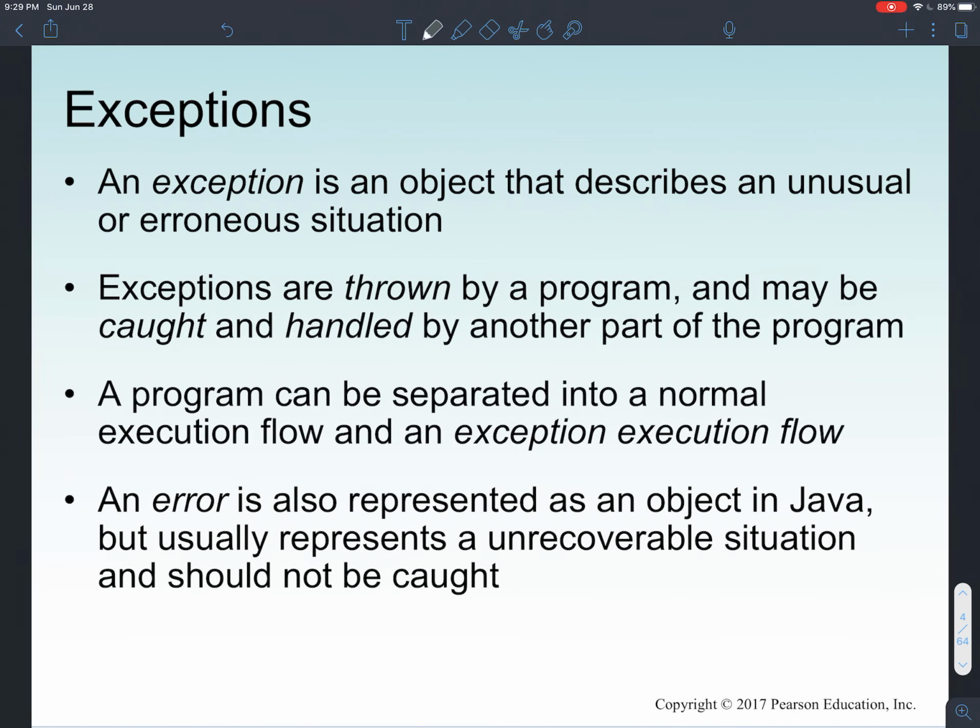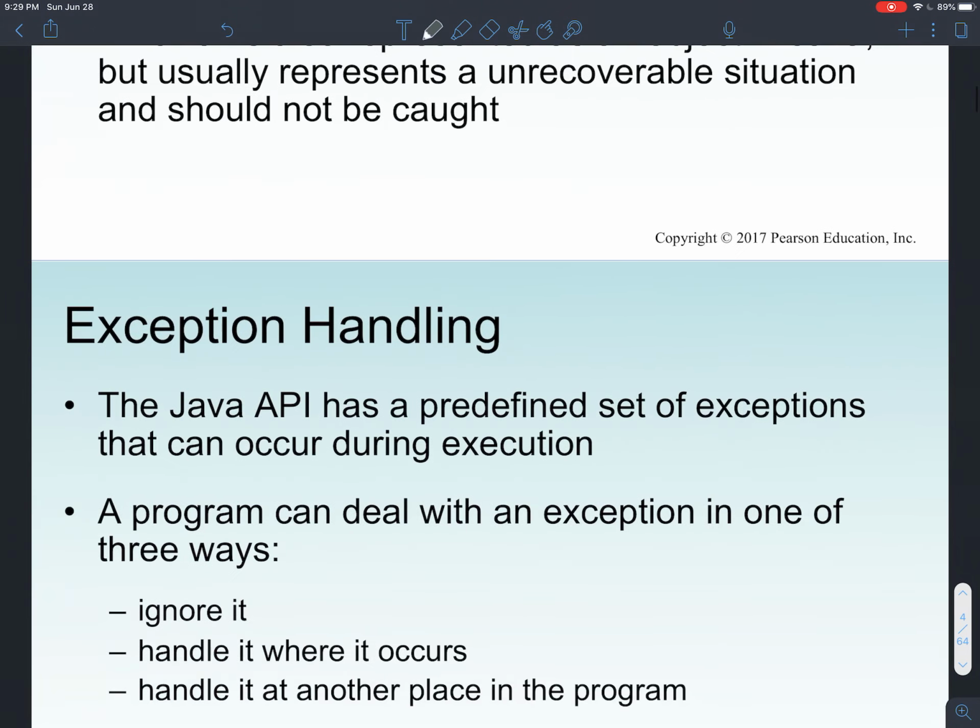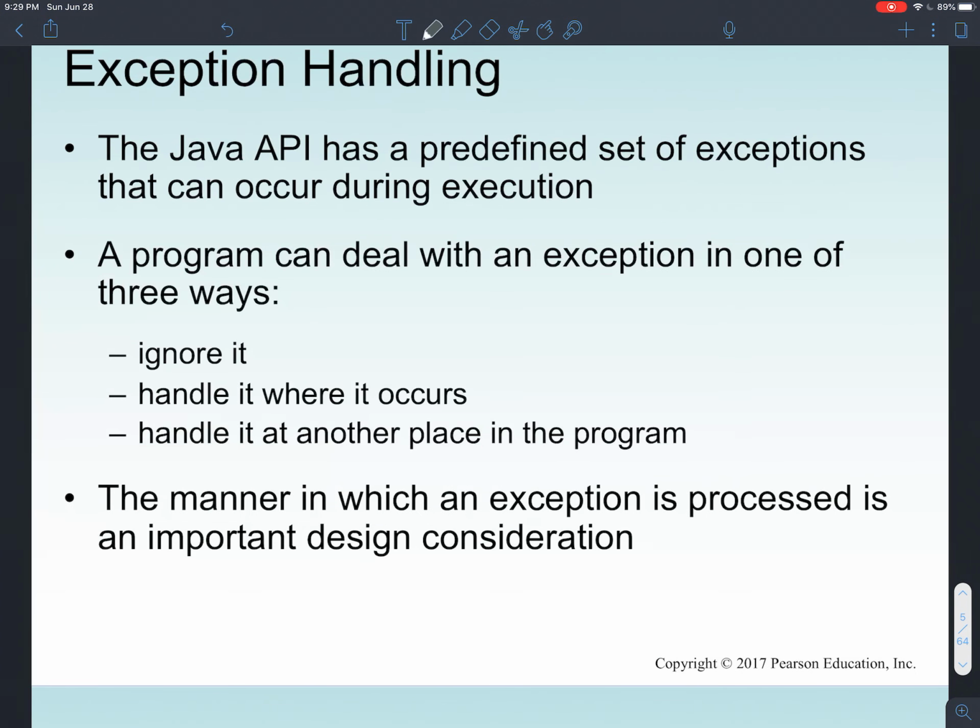An exception basically is an object that describes an unusual or erroneous situation when Java is running a program. When we face an exception, we basically have three different options. The options we have are either to ignore it, or handle it when it occurs, or throw it out. Basically we want to handle it in another place in the program, so we can say we want to throw it out.